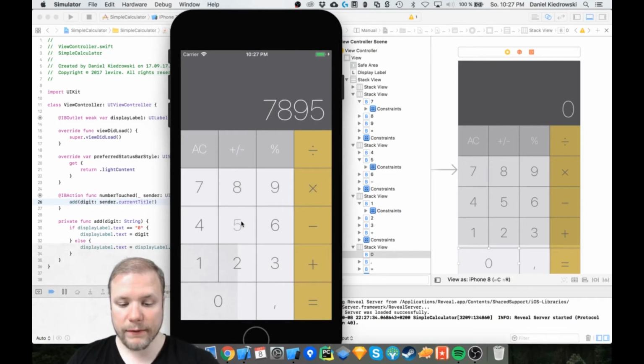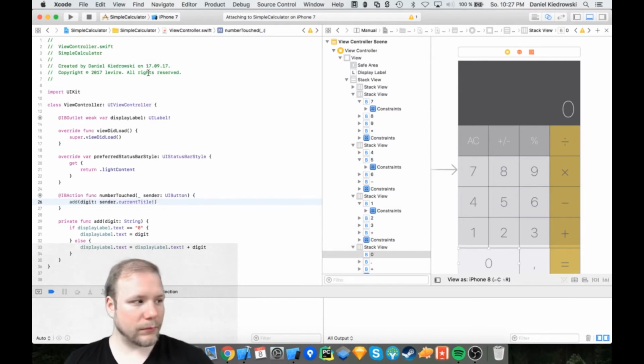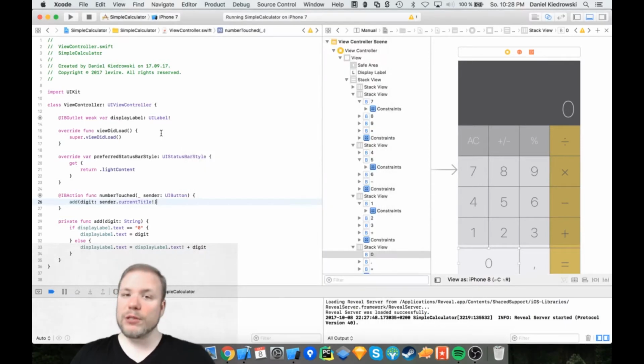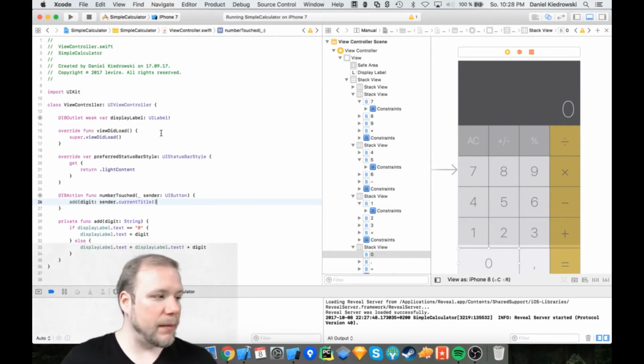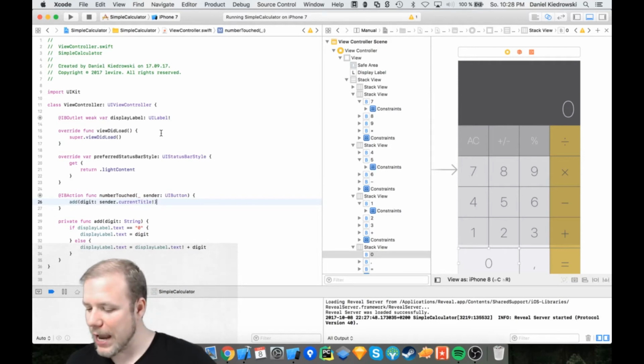7, 8, 9, 5, 6, 2, 3, 0, 0. So nothing else is working. If I type 0, nothing happens. That's good. Comma, nothing happens. 3, 2, 0, 3. So that seems to work pretty well. Good. So for now only numbers work, because we haven't added the other buttons yet.